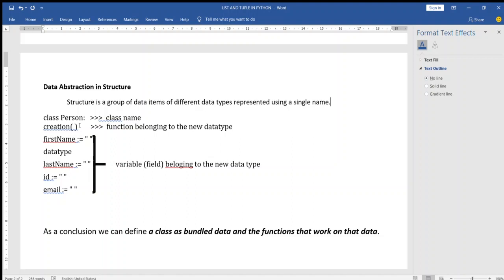As a conclusion, we can define a class as bundled data and the function that works on that data. So we have two things in a structure or in a class. One is bundled data. There are a lot of data in it and there are functions which work on that data. So I think you all understood about list, tuples and data abstraction in structure.